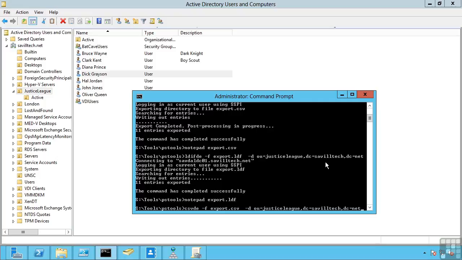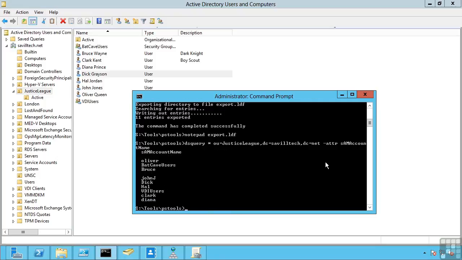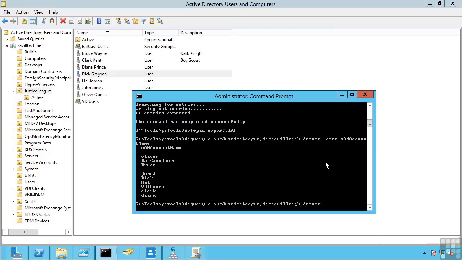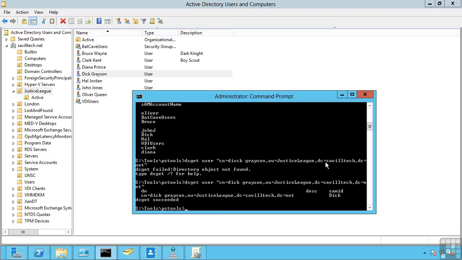I previously showed one of these commands, the DSQUERY. But likewise, I can use commands such as dsget a particular user. So if I go back to this command, I might say dsget, and I'll say I want to get a specific user, and the common name of that user was that Dick Grayson. He's in that organizational unit and the domain. And I can get that object.